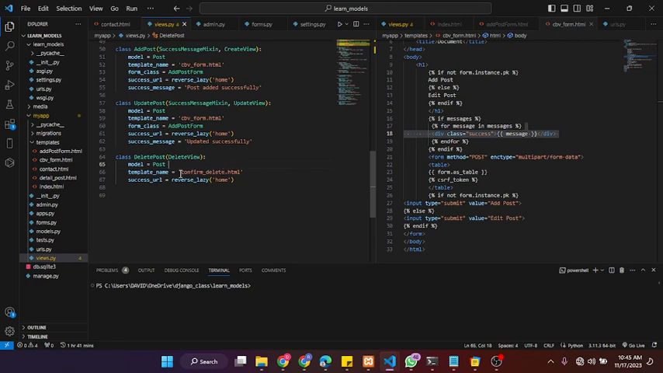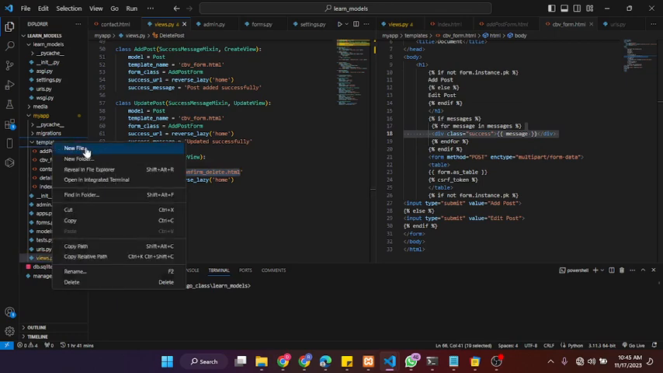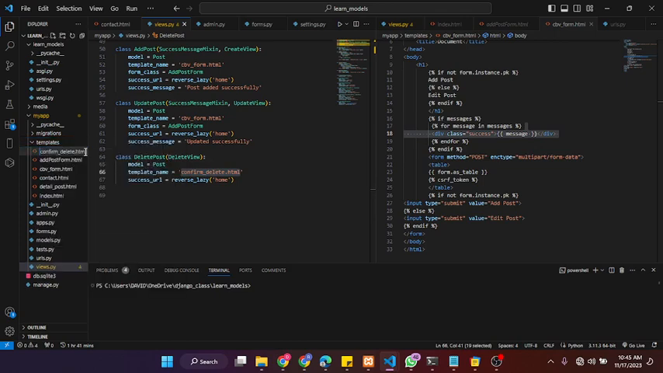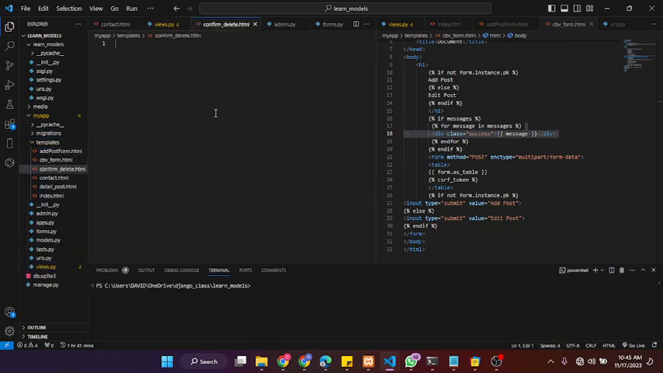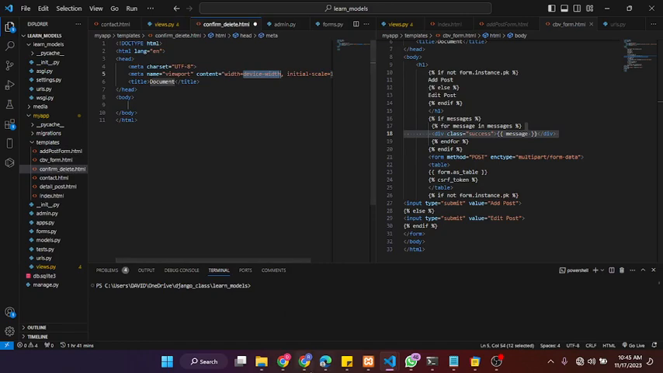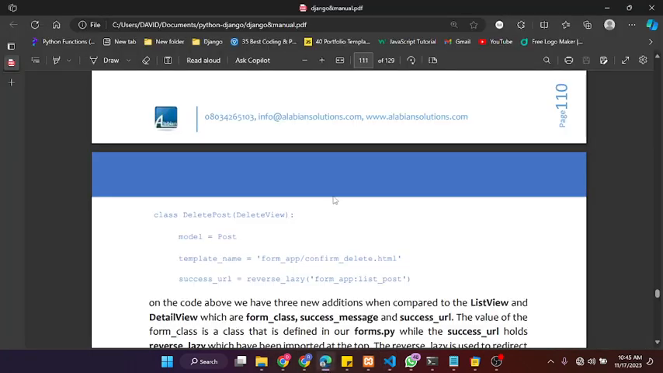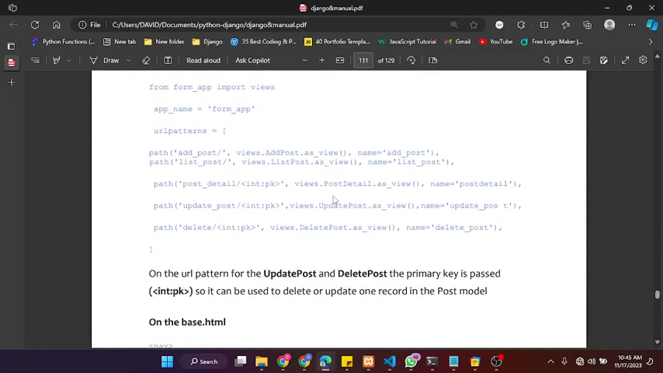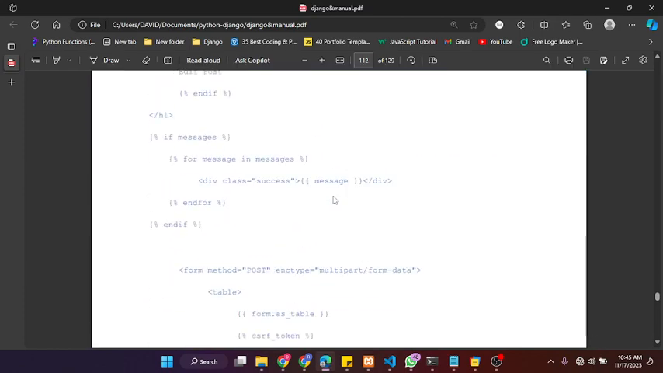Okay, now let's go and create the HTML, which is confirm delete.html. I didn't create it that day because I was not going to use it, so there's no point in creating it. Alright, so let's just generate our boilerplate, and then we are just going to put this inside it. Our delete view. Where is it?